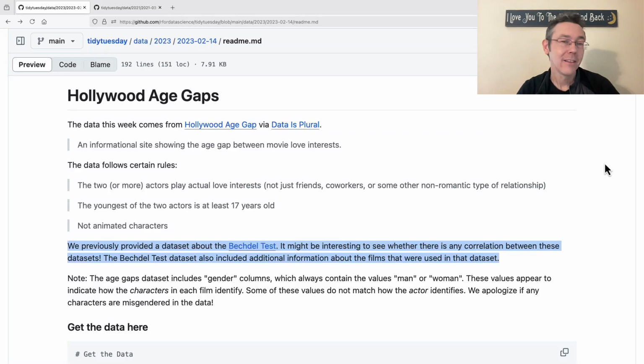Hey everybody. Today I'm looking at age gaps in Hollywood movies and trying to answer a question first posed in the February 14th, 2023 Tidy Tuesday Challenge. I've got it highlighted here. Is there any correlation between the results of the Bechdel test, which I'll talk about in a minute, and the age gaps that we're seeing in this data set? So by the end of this video, I'll have a bit of an answer to that question.